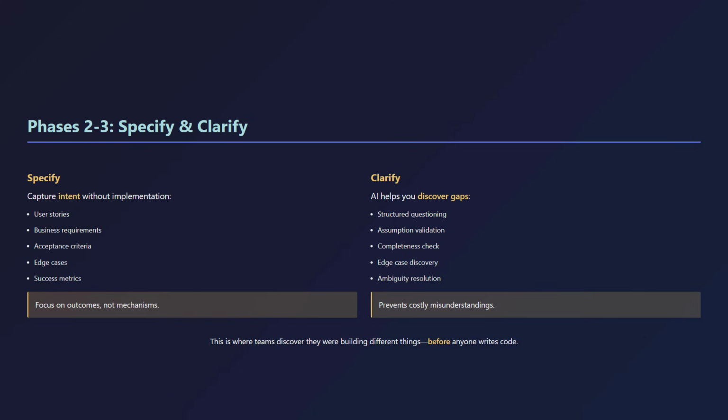Then, in clarify, something interesting happens. The AI helps you discover gaps in your specification. It asks structured questions, it validates assumptions, it checks for completeness. It helps you discover edge cases you had not considered. It resolves ambiguities before anyone writes code. This clarification phase is where a lot of value emerges. How many times have you been deep into implementing a feature and realized that you and your product manager had completely different mental models of what user notification, for example, meant?